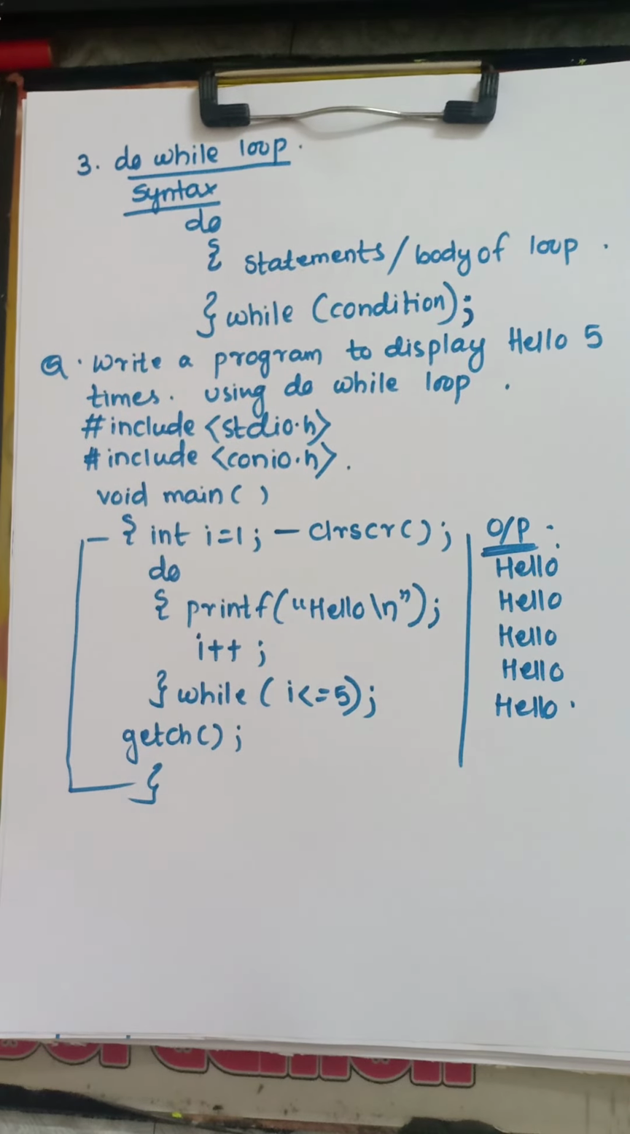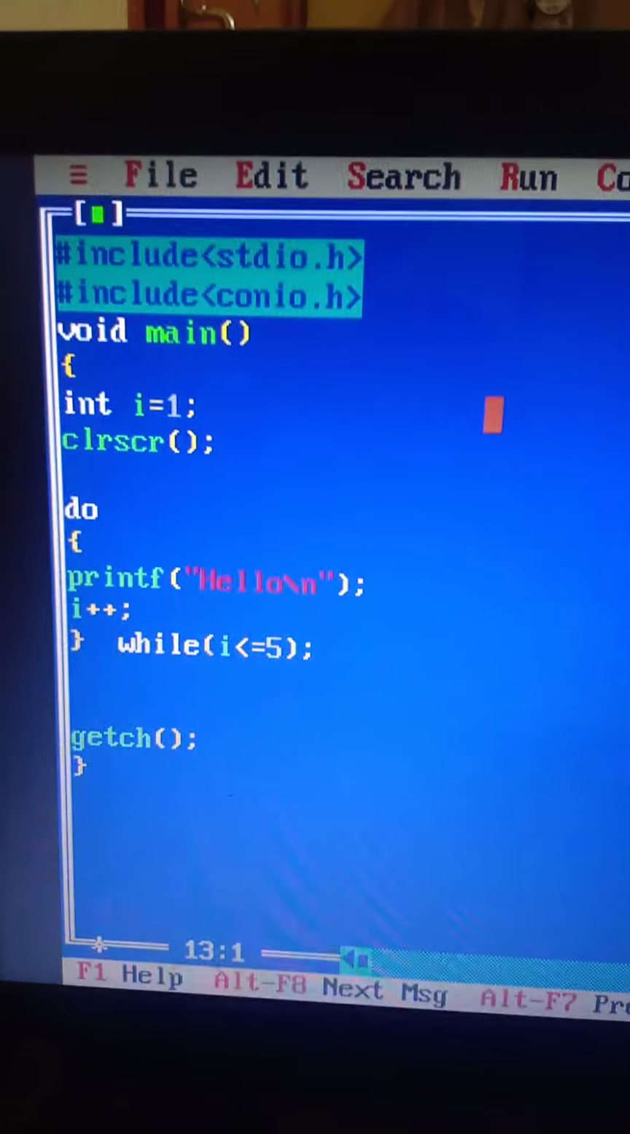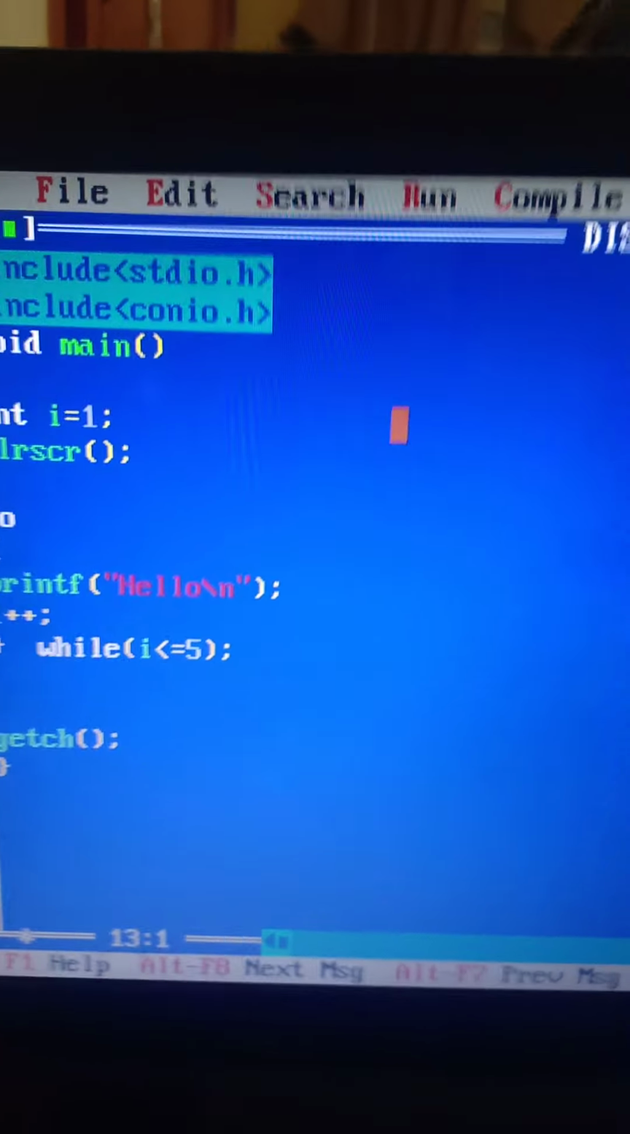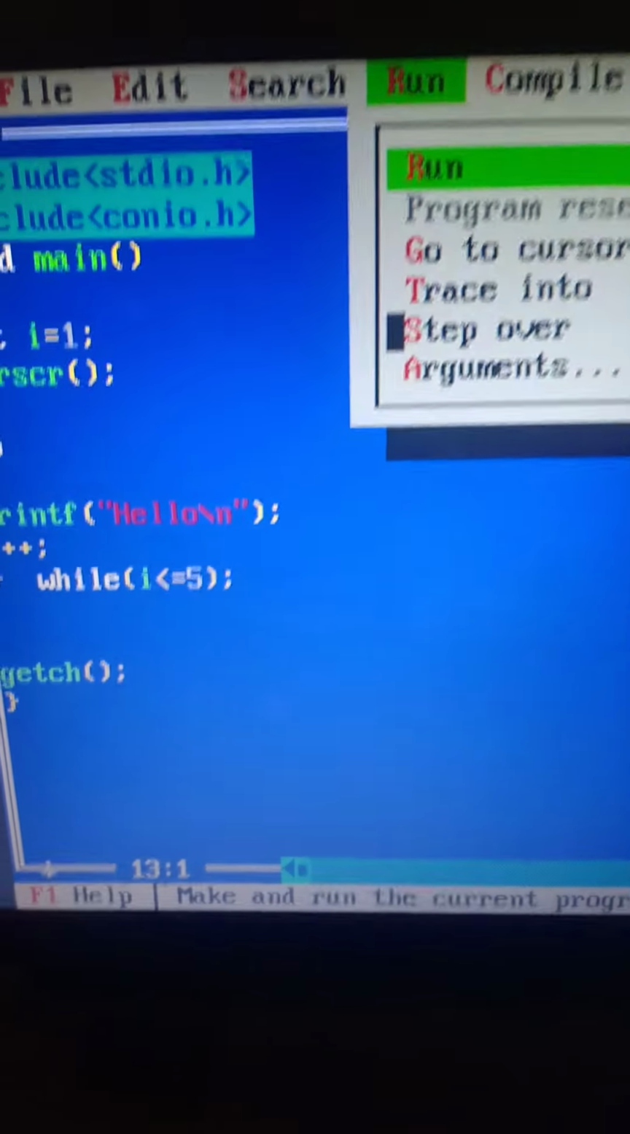Okay, so now I check this one. Look here, this is the program. Now I already compiled this one. So now we check the output using run. So look what is the output. Hello is displayed 5 times.